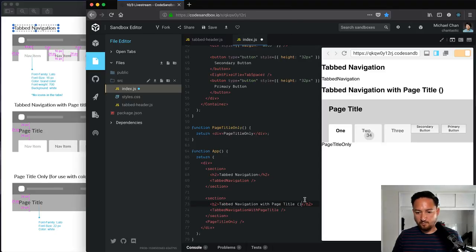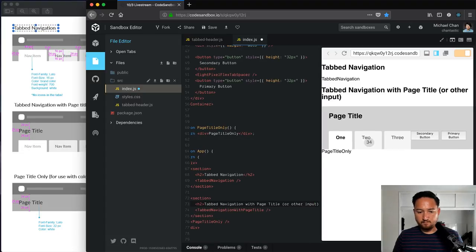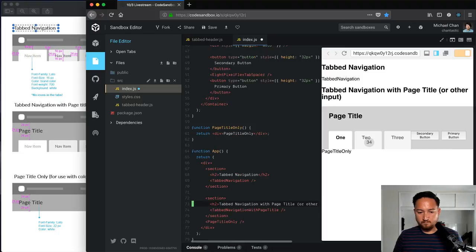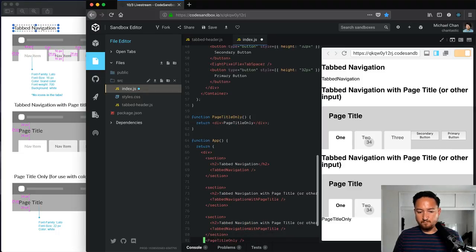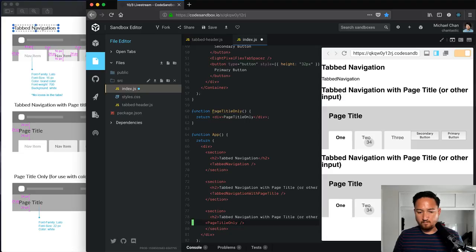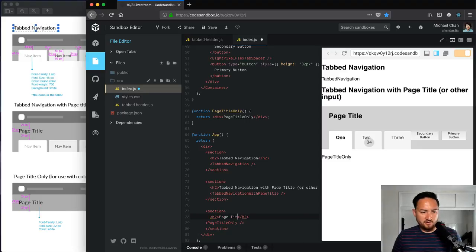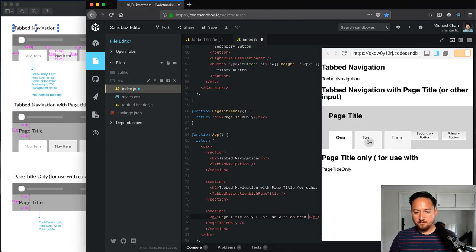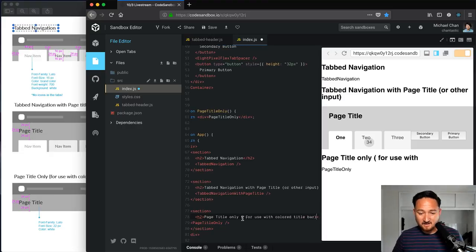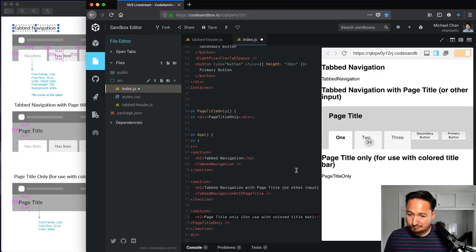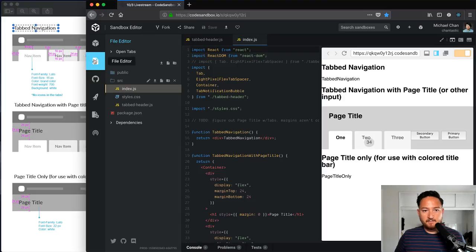What was the other text or other inputs? Page title only, for use with collared title bar. Collared title bar. I'm going to be honest, I don't actually know what that means, so we'll find out eventually. All right, cool. So we have that set up.